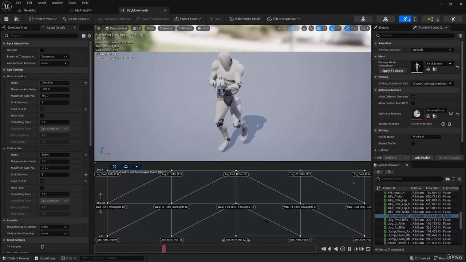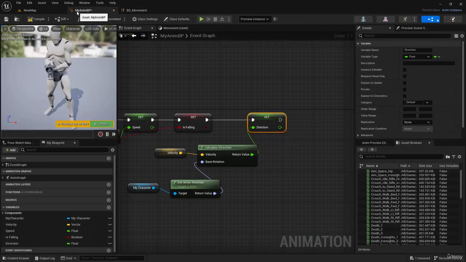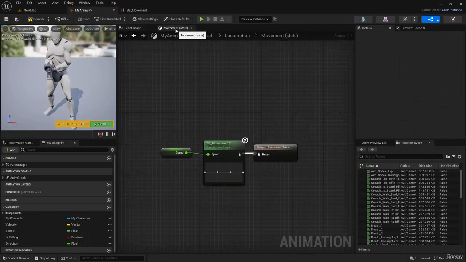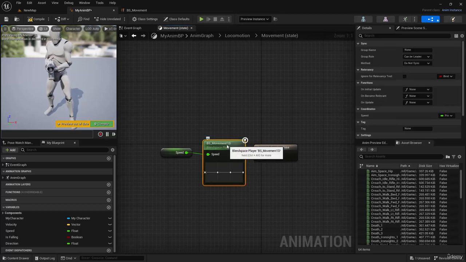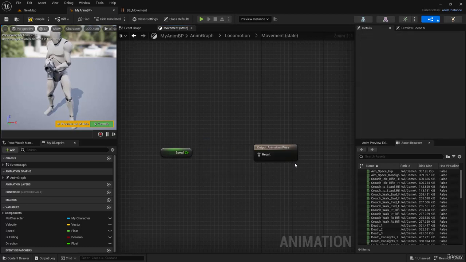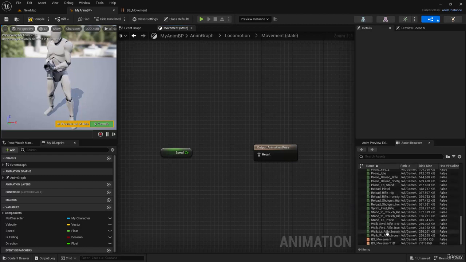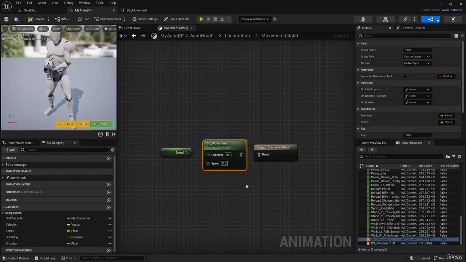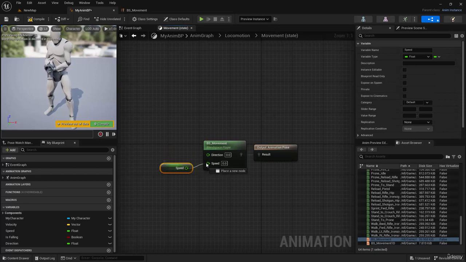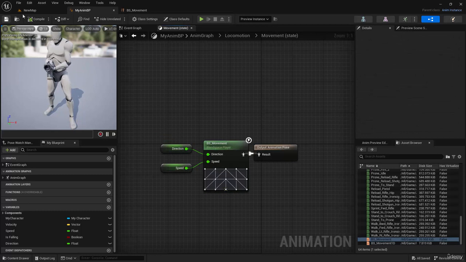Alright, so everything looks good, so I'm going to save the asset, and then go back to the state machine and open the graph of the movement state. Then I'm going to delete the BS Movement 1D node, go to the asset browser, and replace it with the BS Movement asset, which is the 2D version. And now I'm going to connect it to the output animation pose, and then connect the speed variable to the speed pin. And then I'm going to add a direction variable to the graph and connect it to the direction pin. And now I'm going to compile and save this and play the game.